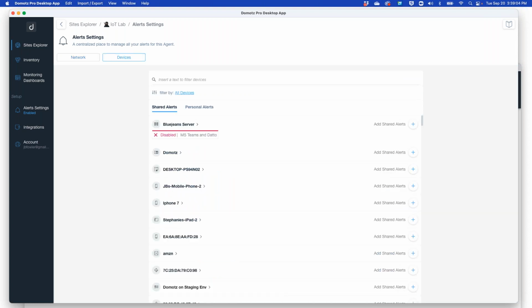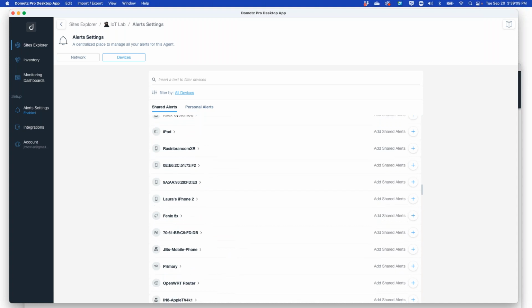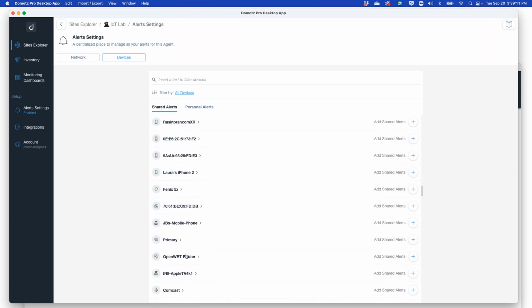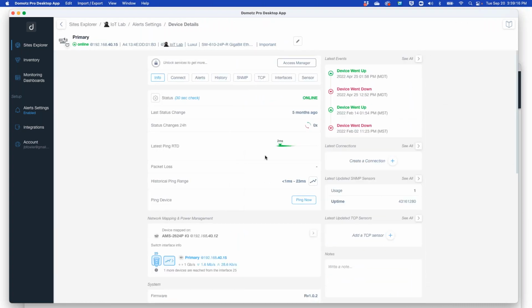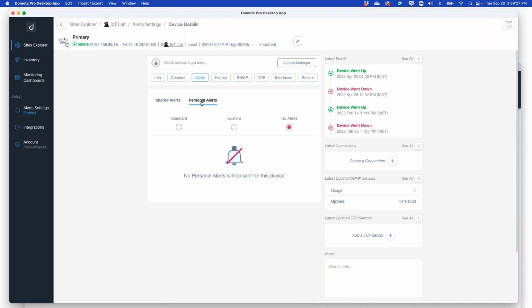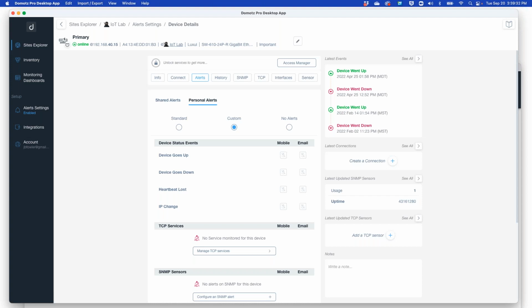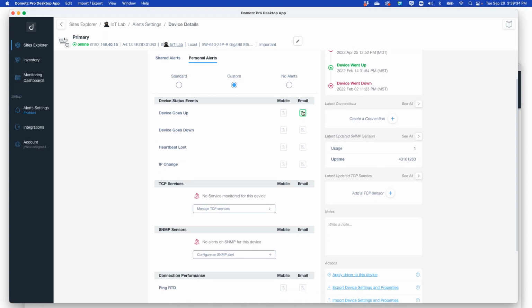Let's talk about setting up alerts on the device side. Any device that is discovered on this network, you can set alerts to. Just for the fun of it, let's look at this primary switch that's out here. Within each device, when I showed you the info in the connections tab, you also have this alerts tab. Just like before, you can set up shared and personal alerts, but let's assume you want to look at some personal alerts here. When you click the custom button, you can set alerts for when the device goes up, when it goes down, if its IP address changes.